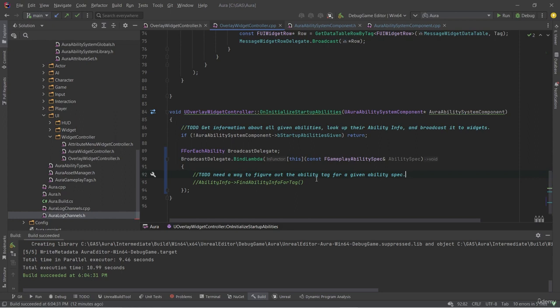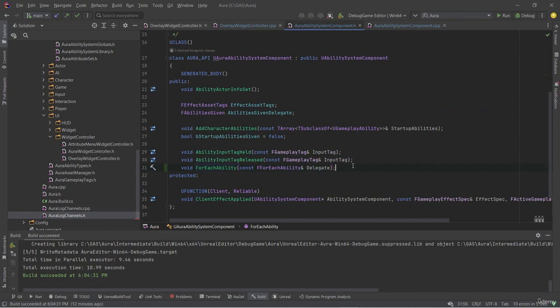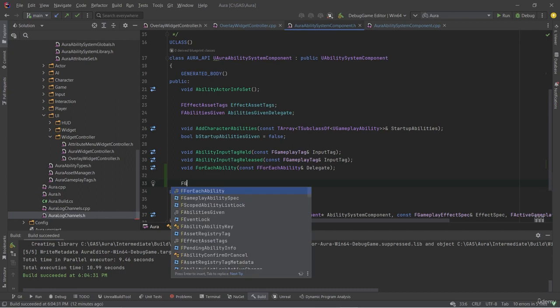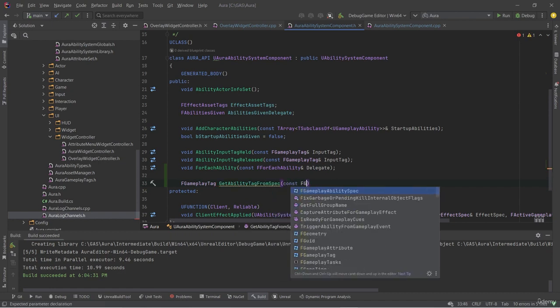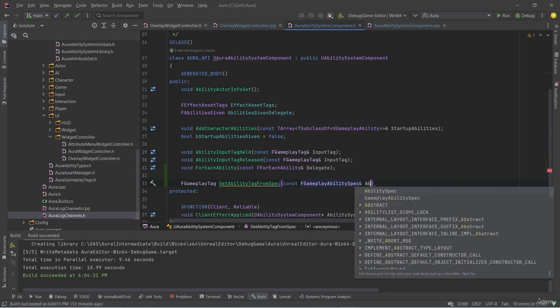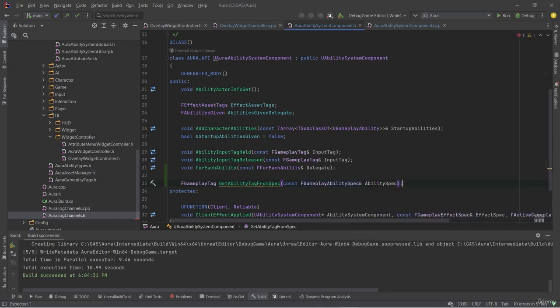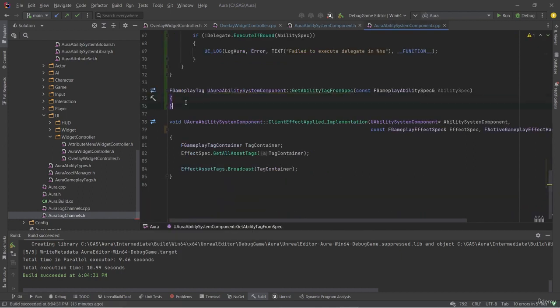So we could create a nice utility function on the ability system component for getting the tag for any given spec. So we're going to go into our ability system component and make a nice utility function that can do that. It's a function that I'd like to return an F gameplay tag. And I'm going to call it GetAbilityTagFromSpec. And it's going to take in a const F gameplay ability spec reference called ability spec. And it's going to return its ability tag. So let's go ahead and create the definition for this.